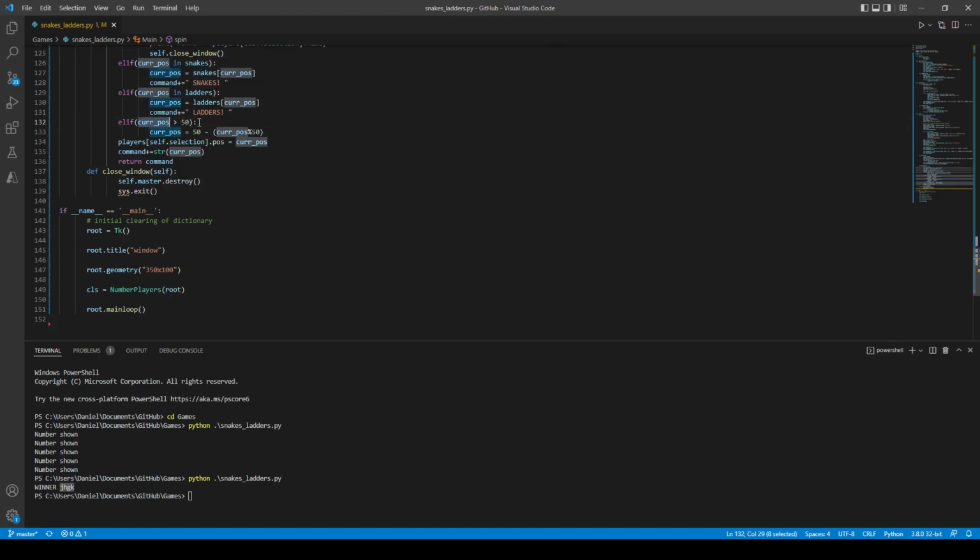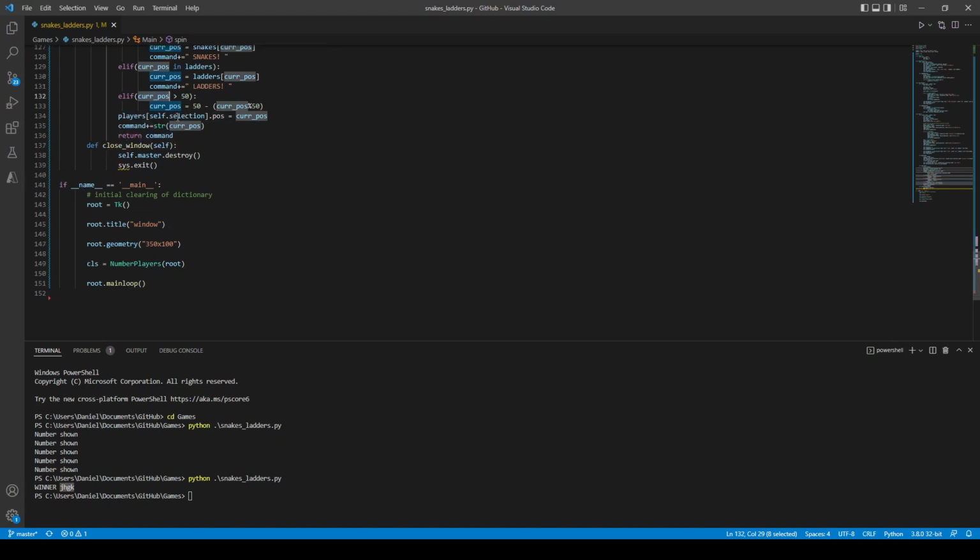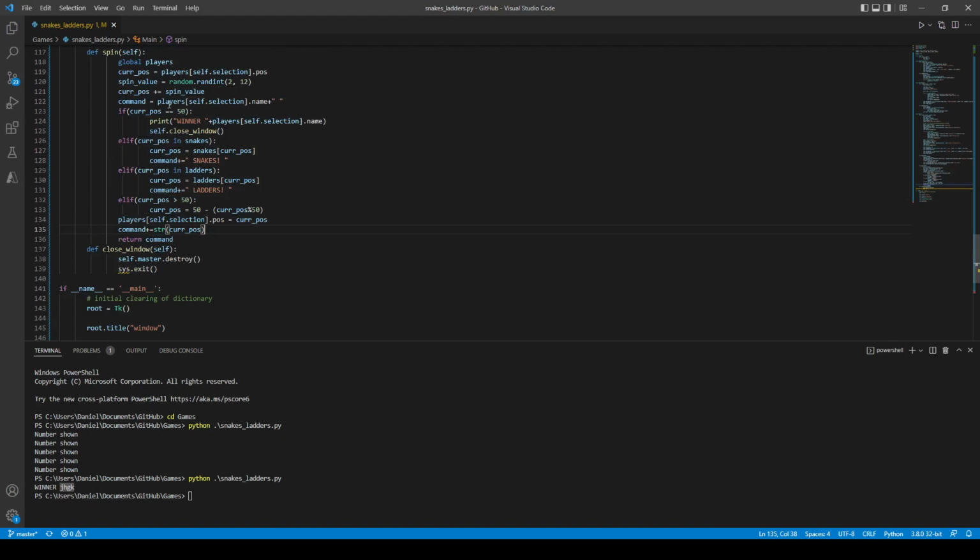But if your value is greater than 50, then you have to go backwards now. So we take your current position, take away 50, and that's how many spaces you go backwards. From here we have players self-selection position. Oh, here we're just updating that user's position. And here we create our string, which we were creating above, which I probably didn't say that well. So we grab the user's name and then append the action that happened with them.